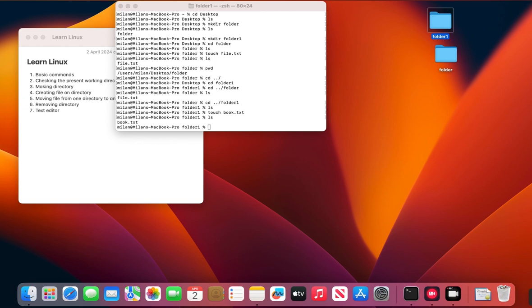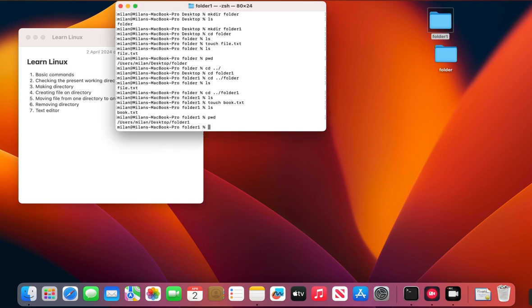We can do that by doing, first, okay, which path is this? We need to find the path, pwd. So folder 1. Okay, so we are moving book.txt from folder 1 to folder. So move, mv move, copy this one, because we are already in folder.